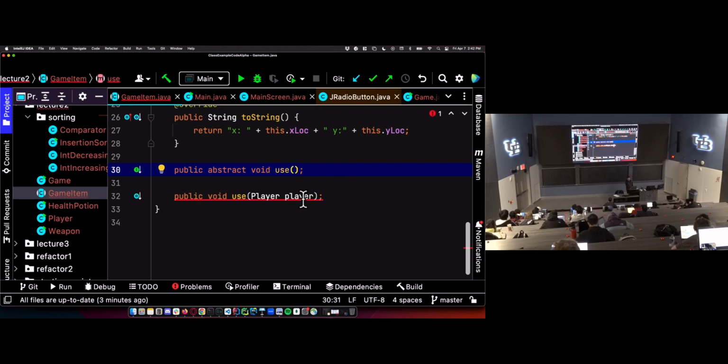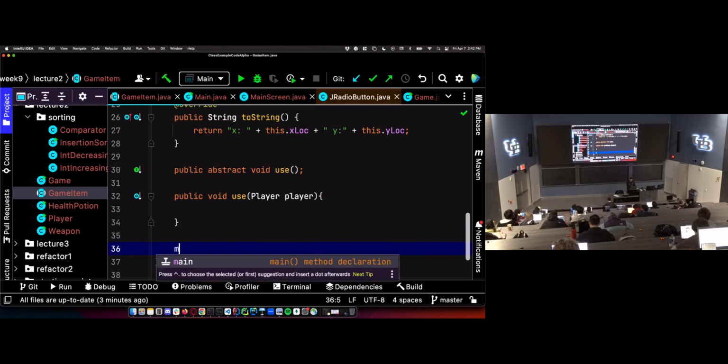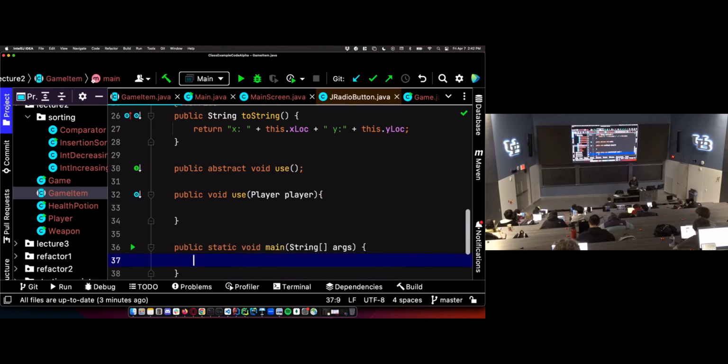This other method is not abstract. So this we're going to have to give some default behavior. So these two methods are very different. There's quite a bit of nuance here. But this is a big difference between these two methods.